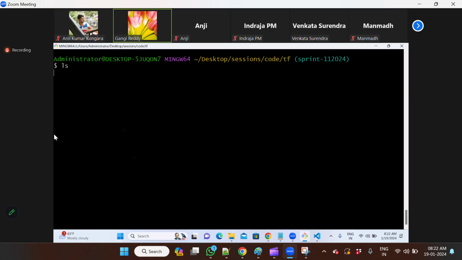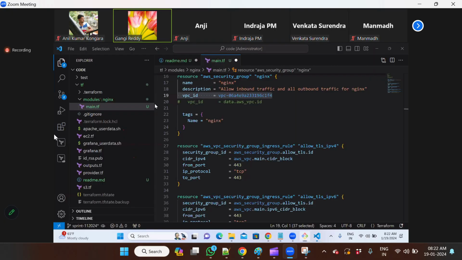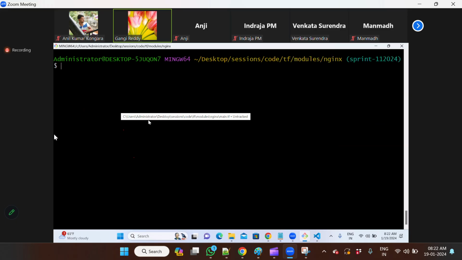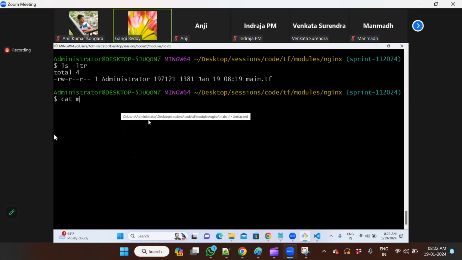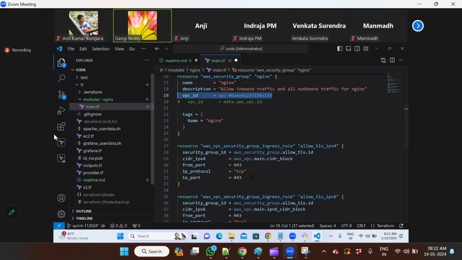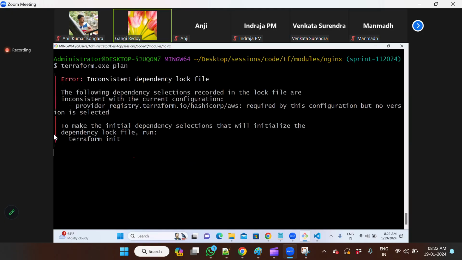Here again the folder structure, modules. Which folder? Nginx. Specify ls. Here you have a file. This is the file. You can do cat. Now, for now, just for test purposes only, try the Terraform plan. See, right? It is throwing an error. What is the first command you have to do?